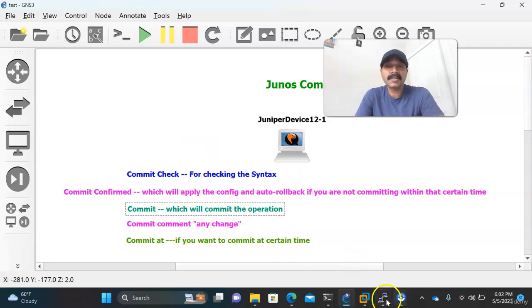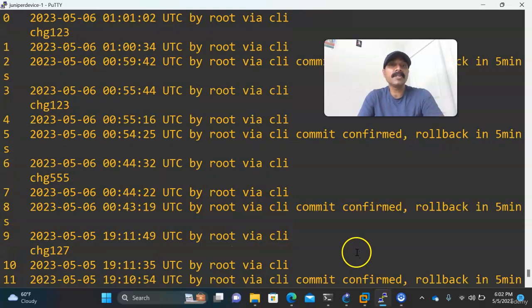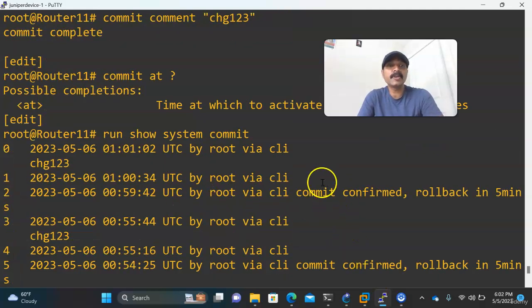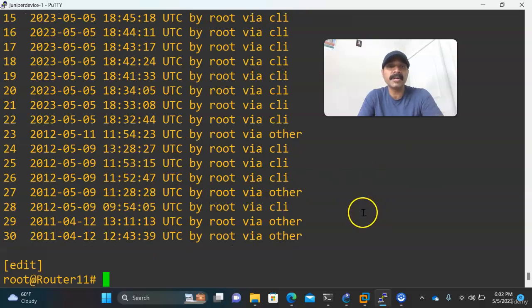Another command you can use is run show system commit. This will show what commit operations you have performed. All of it will be shown here. That's the purpose of run show system commit.